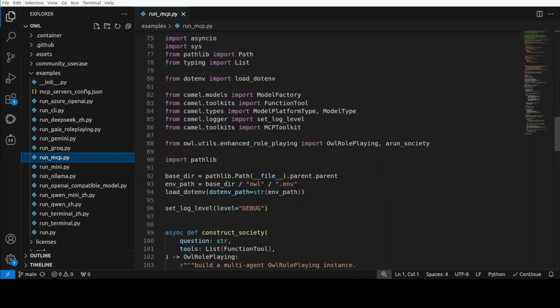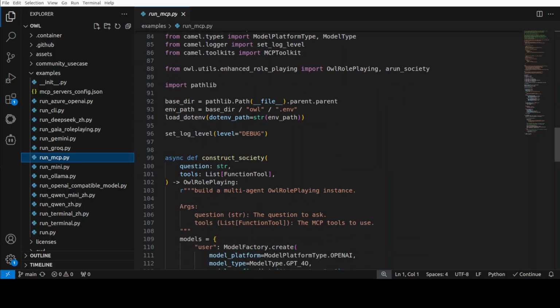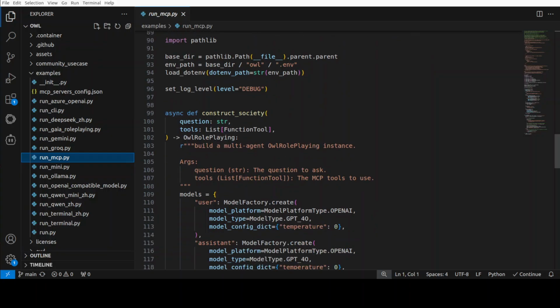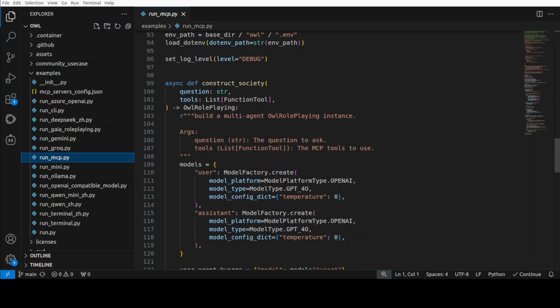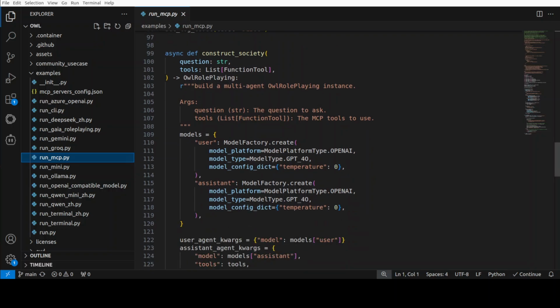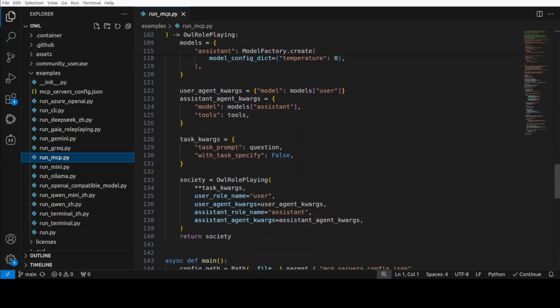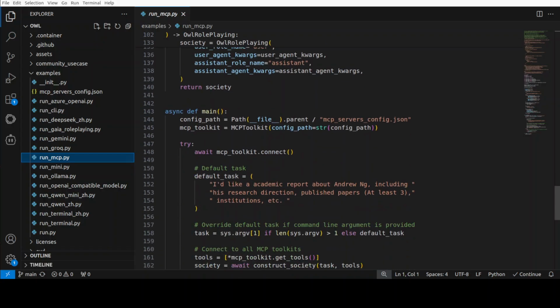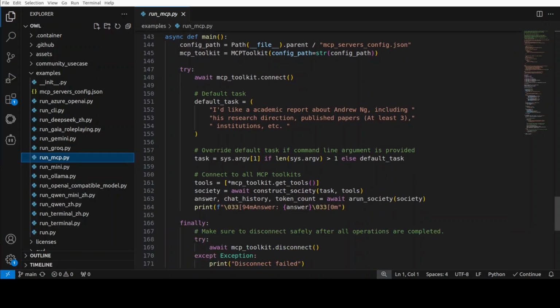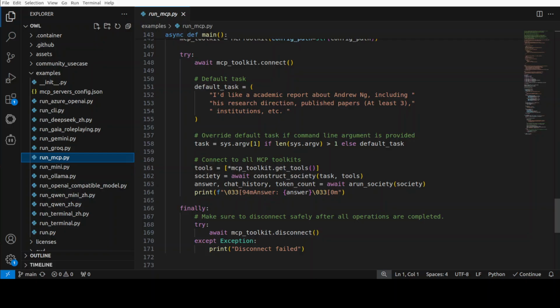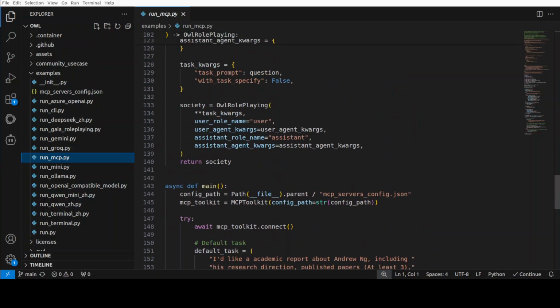On the right hand side, we are importing all the libraries. And then all we are doing here, we are using this OWL library to create these models. And primarily, if you just quickly scroll down, this is where we are asking it to do an academic report about Andrew Ng, including his research direction, published paper, and all that stuff. And this is where Playwright is going. It is automating the browser task to search for it and then use its tools with the models and then return us the result. That is all it is doing.